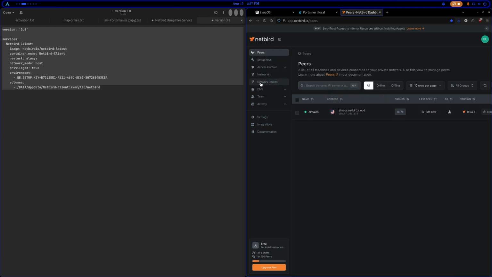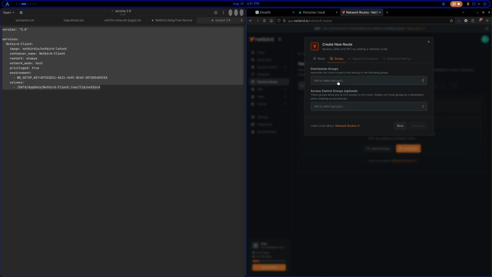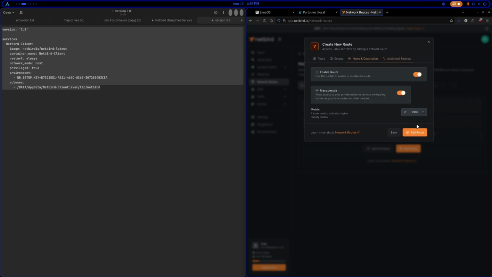Now that we see that our server is up, we're going to go into network route. We're going to add a route. And right here, we're going to add in our subnet. Mine is 192.168.1.0/24. That gives us from 1.1 to 1.254 with a subnet of 255.255.255.0. The next thing we need to do is select our peer group. We're going to say add all because we want everything to talk with each other. Go ahead and hit continue. Under groups, we're going to select all, continue, and we'll just name this home network. We're going to enable the route, masquerade, leave all this as default, add route.